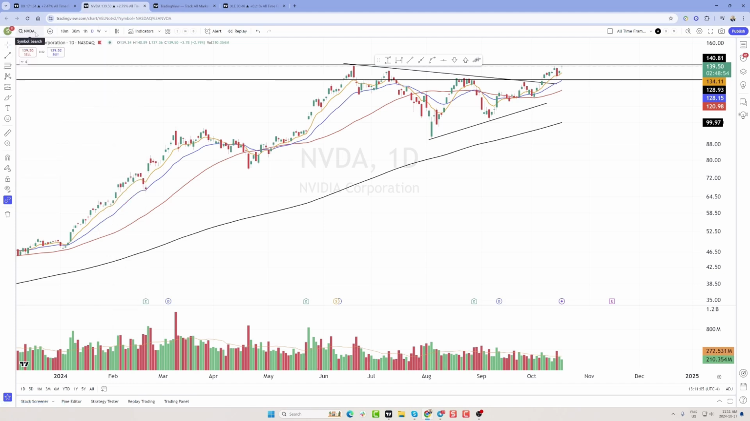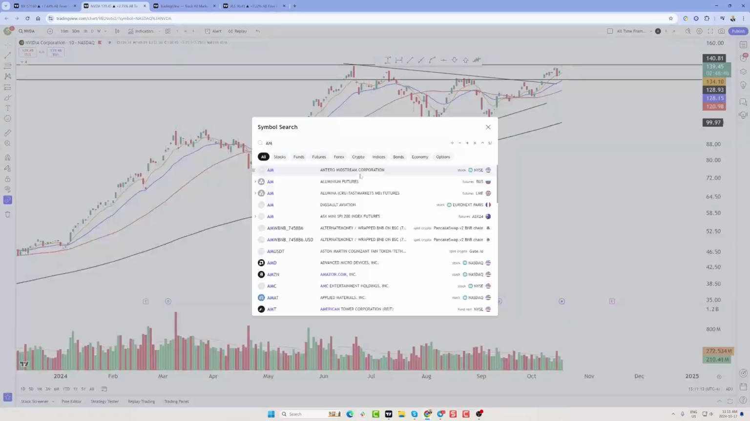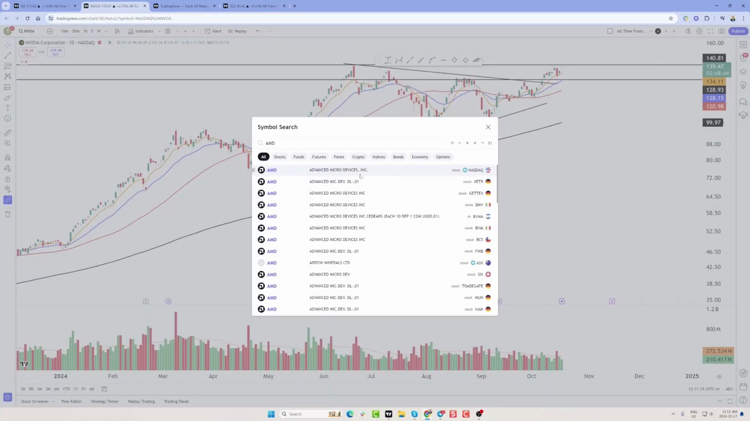Then up here at the top, we have the symbol search. So if I want to type in any symbol, I don't actually have to go up here. I can just type on the keyboard. So if I want to look up AMD, I can just start typing and it'll open it up.